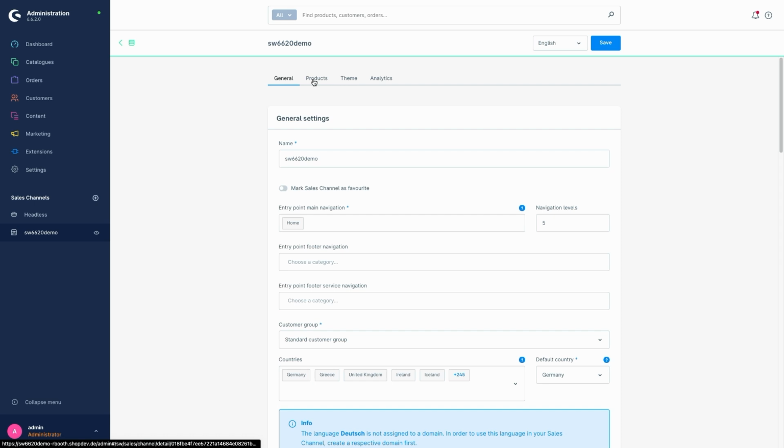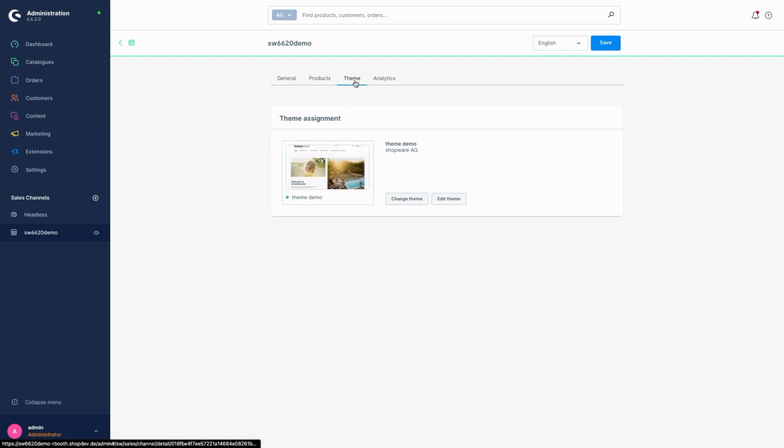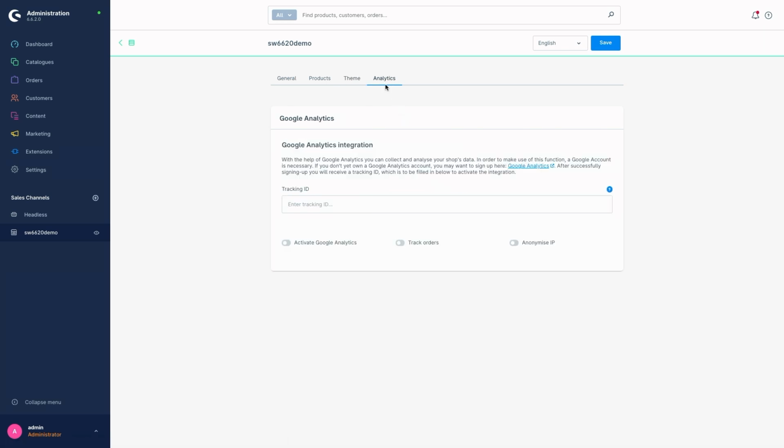Up here we've got the tab Products. We can see our created product is listed in the sales channel. We've got our theme. Our demo theme is selected for the assignment, so at this point we could also change it again or edit the theme. And last but not least, we've got the Analytics, which are the Google Analytics information and settings.